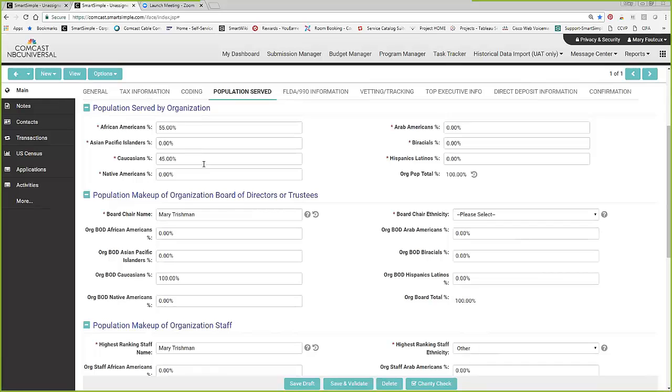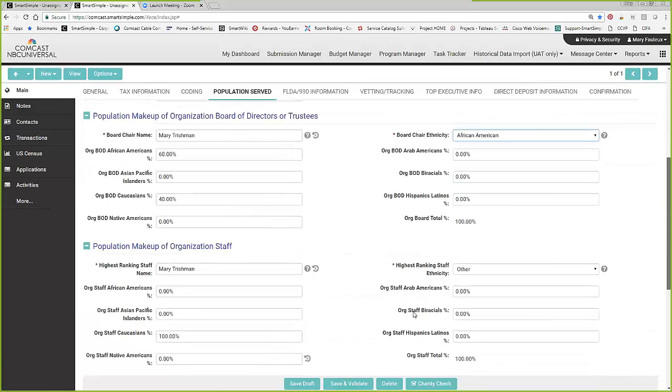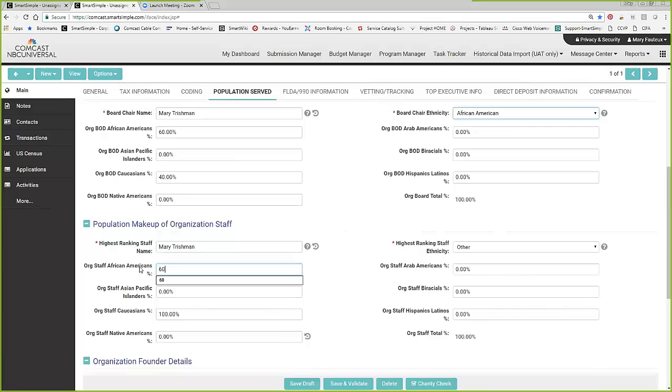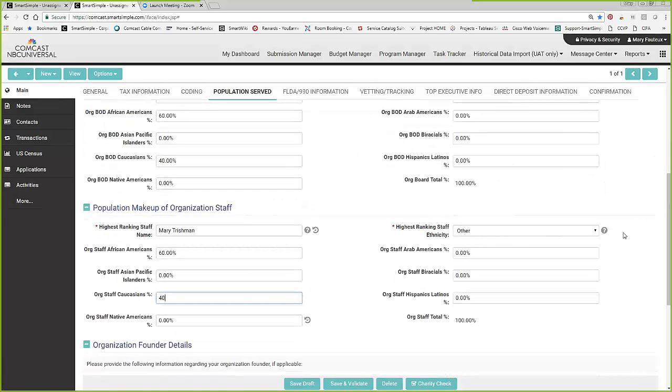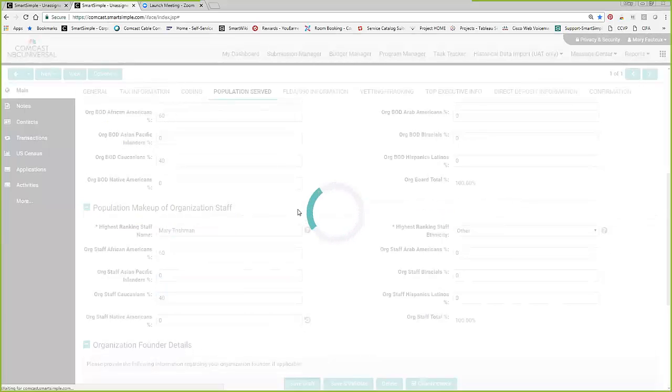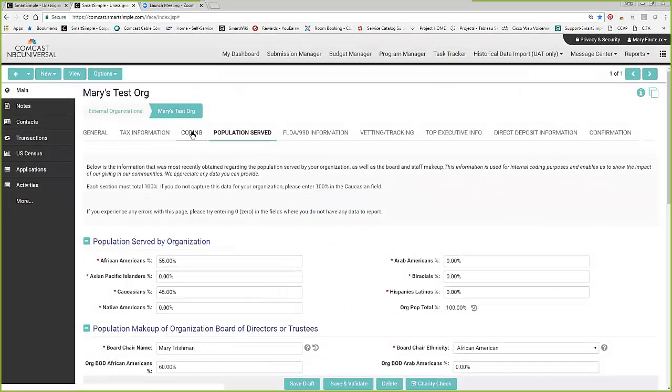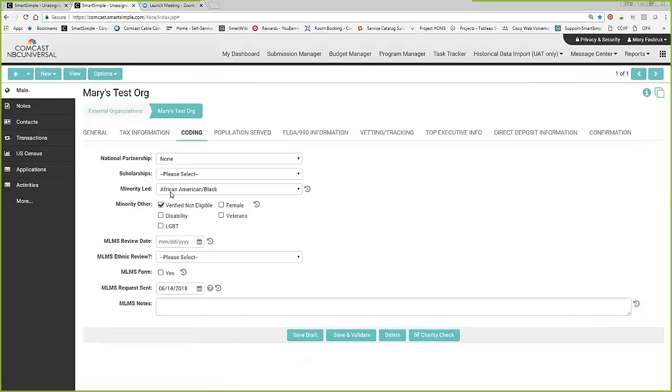However, if I just simply go in here and, as the organization, say that I do qualify, so I would say that one of my ethnicities is more than 50%, I'm going to fill it in on this one as well. So what we're collecting is their board makeup, their staff makeup, and their population served makeup. And then when I hit save and go back to my coding tab, it is now qualified as African American Black according to our legal guidelines.